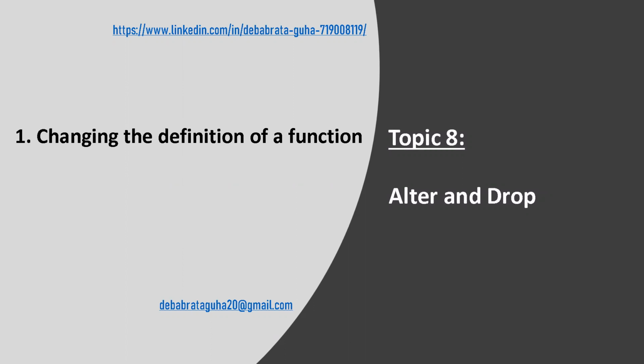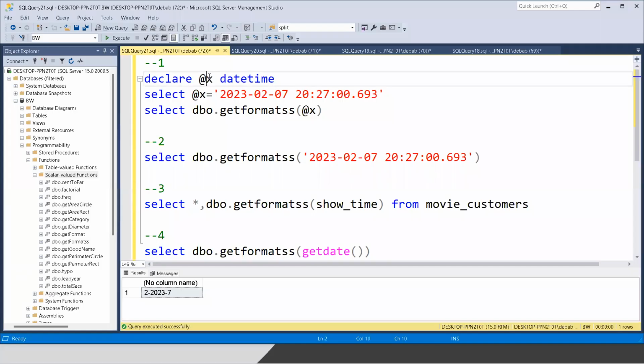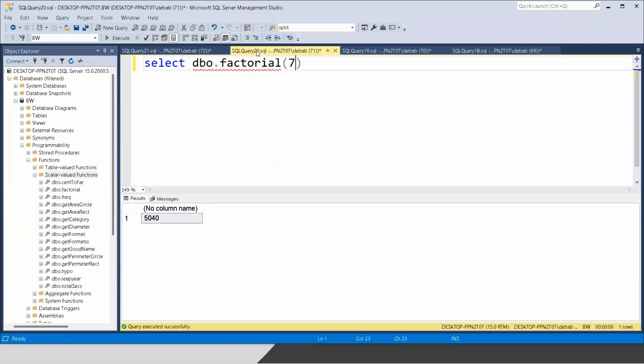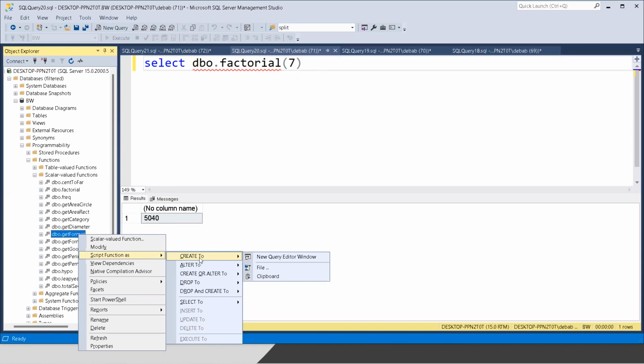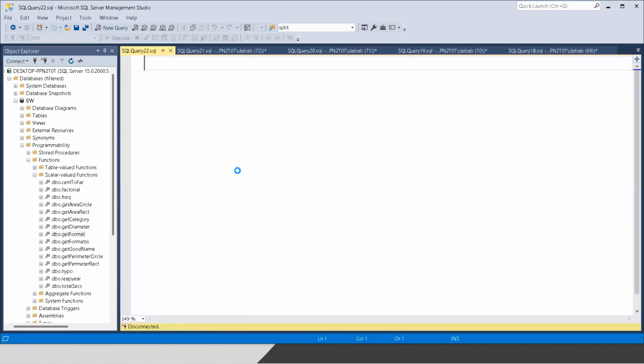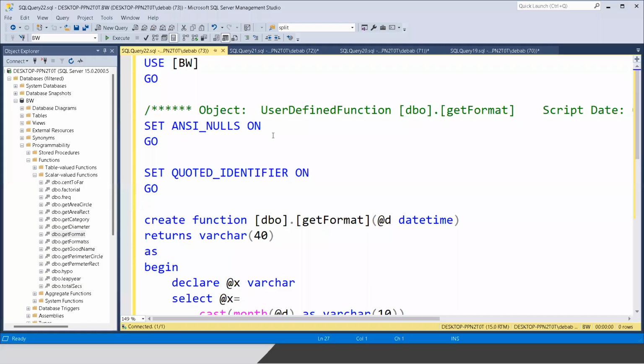If you want to change some function, you can do that. We have altered the function multiple times. So if you feel like you want to change some definition, obviously you can change that. If I take a function called get format, let me try to create the function body. If you click, I can create that function. It will take some time. So this function has been created.